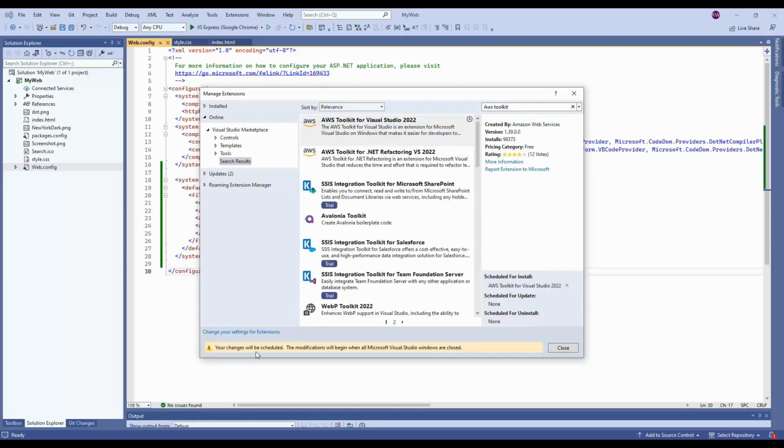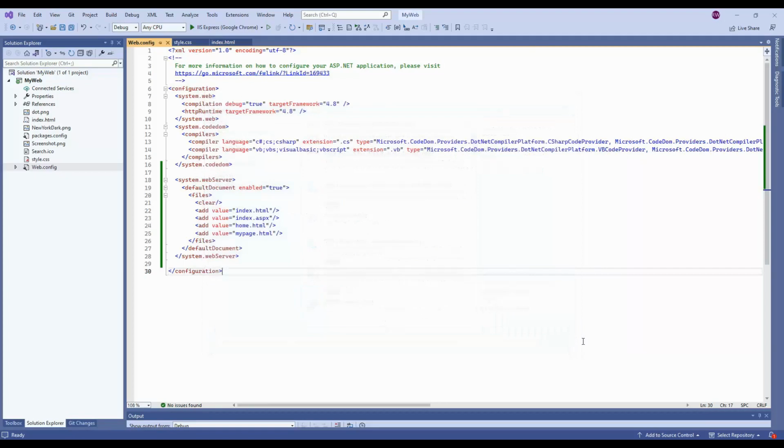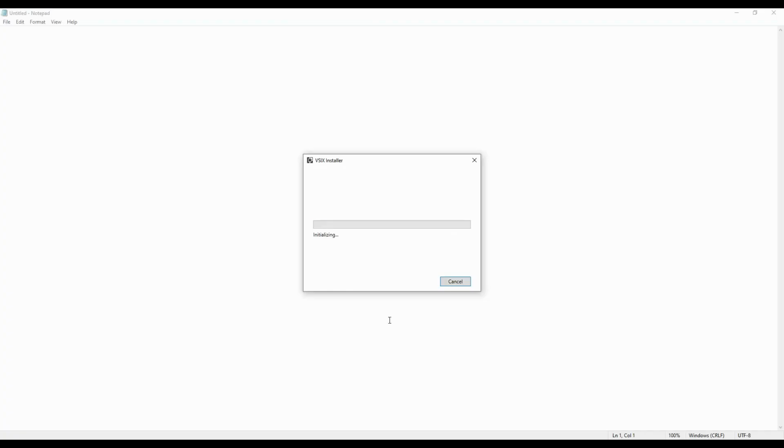Okay, so it's asking that you need to close Visual Studio. Let's close it. Then to start the install, click modify. Okay, installing AWS Toolkit for Visual Studio. Download complete, and verifying. Now complete, finish up. Okay, it's updating the configuration. Done, finished. Close it. Now let's restart Visual Studio.